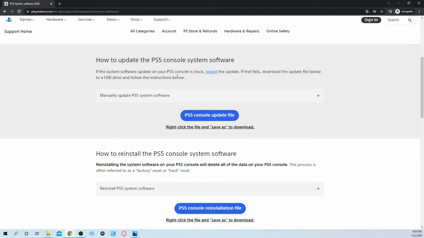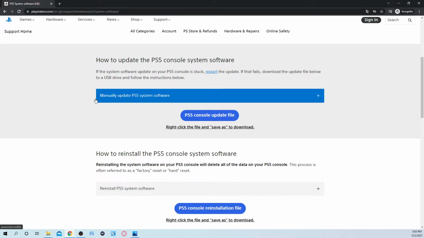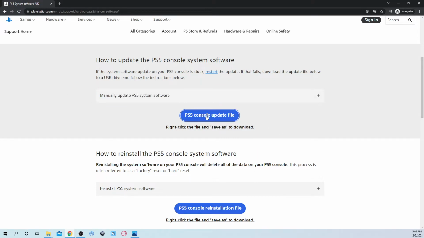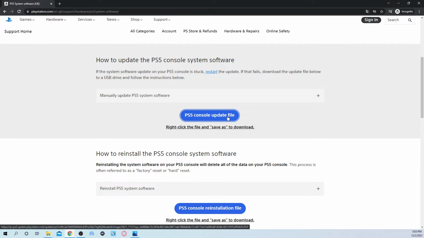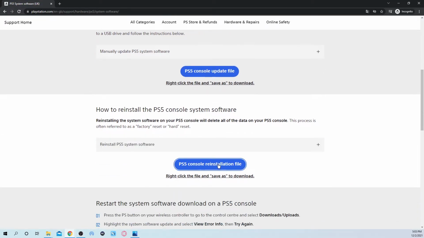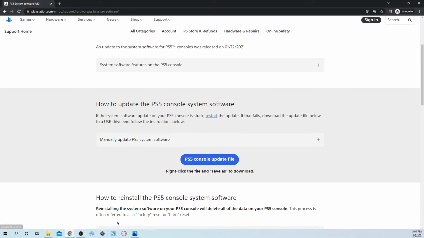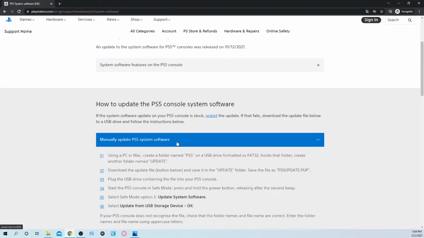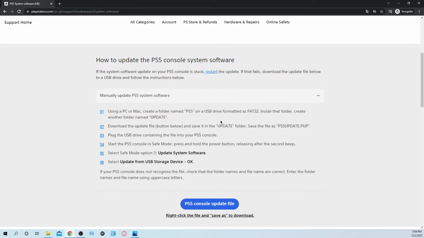So if you only want to update without deleting anything on your PS5, you want to click on here, PS5 console update file. If you want to do the reinstallation file, so this is basically where you reset your PS5, so number 7. So what we are going to do is show you how to update on the PS5 using a USB drive. You can also open a manual here. It will also explain some stuff, but we are also going to show you how you can just do this.